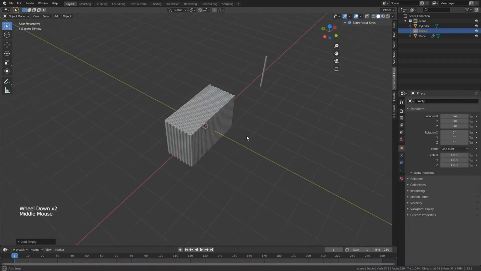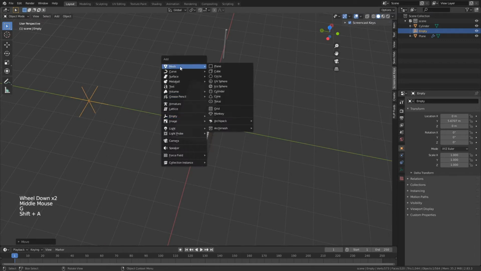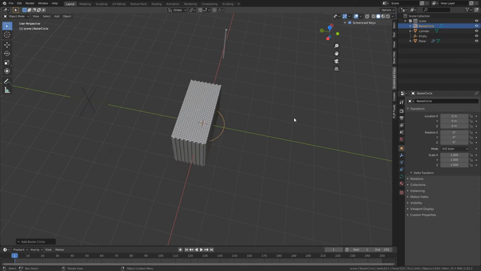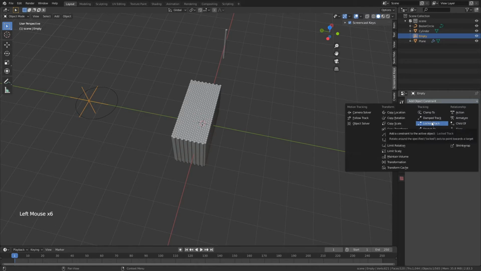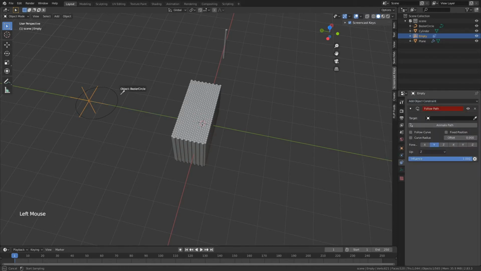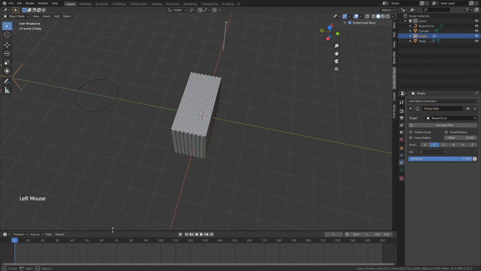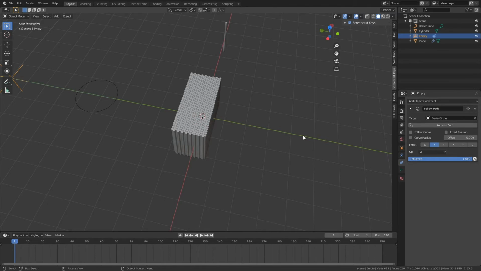So add the plane axis, and then for this one we're gonna use a circle, and then you have to add the follow path constraint, and for the path you put the Bezier curve there. This one we want to go around the full circle, so go back to the initial position.